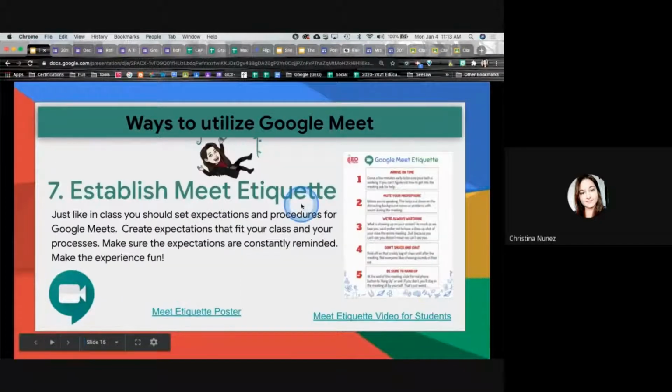Okay, the next one is making sure you have Meet etiquette. You should have expectations and procedures for a Google Meet. So we have a Google Meet poster you can show. There's a video where I absolutely make fun of myself and try and be every wrong student that's in a Meet, but have this posted every time you do a Meet to have students understand what those expectations are and just keep pushing them like you regularly do in a regular classroom.